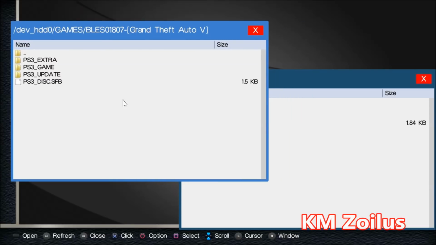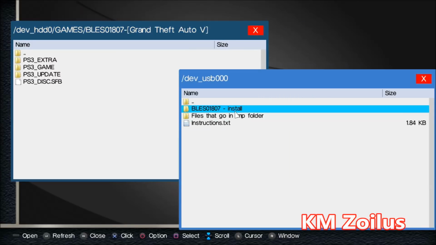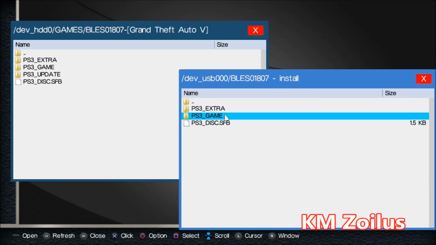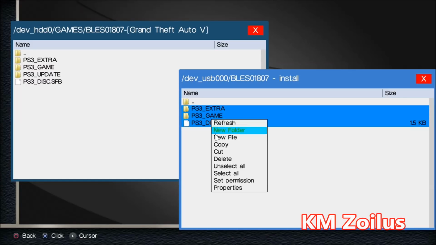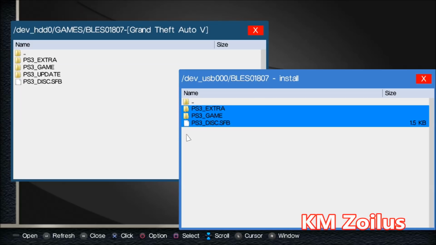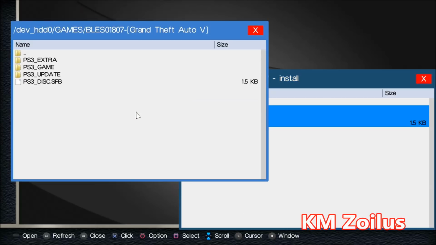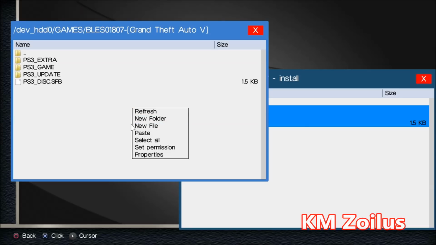We're going to move this over to the side. Let's go here. We're going to go into the BLES01807 install folder. And now we are going to copy and paste these three files right over here to our backed up game. So it's pretty easy. Let's hit circle. You'll just hit copy, then come over here and hit paste, and whenever it asks if you want to overwrite, just hit yes to everything, and that's pretty much it.